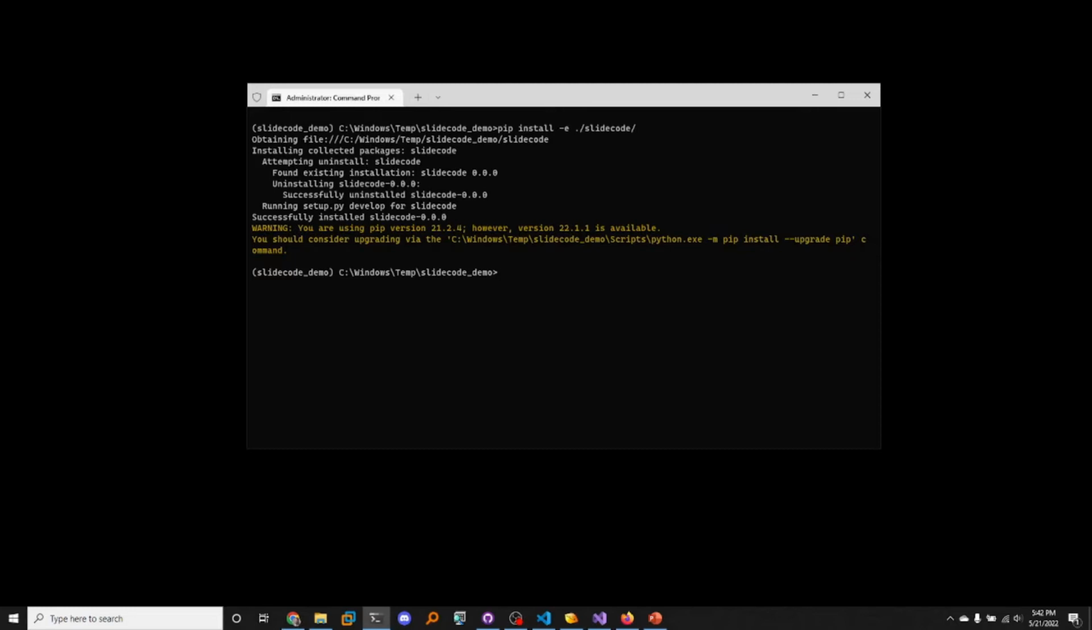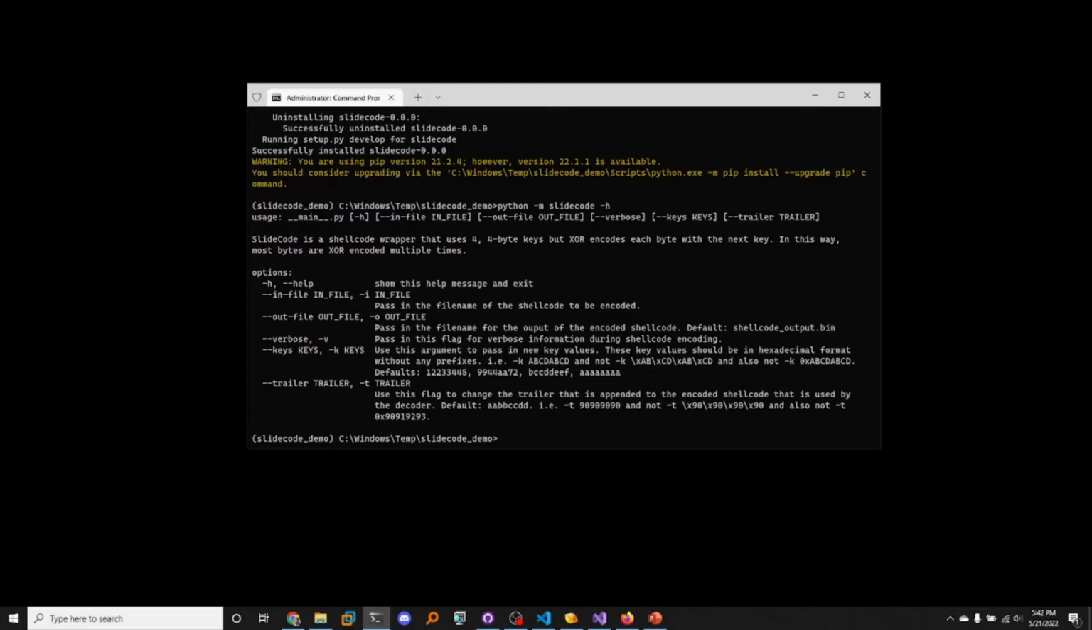Now to use Slidecode, we use the module syntax for Python. And we'll display the help menu first. So here's the Slidecode help menu. We have a few options available so far. Our in file is the name of the shellcode we'd like to be encoded or encrypted. Out file is the output from this program. This will be the header plus the encoded shellcode plus the trailer.